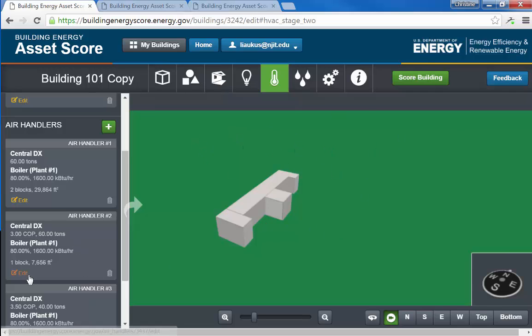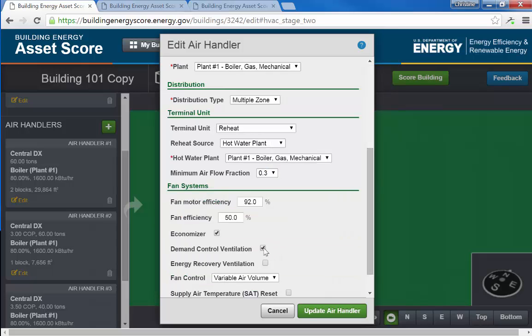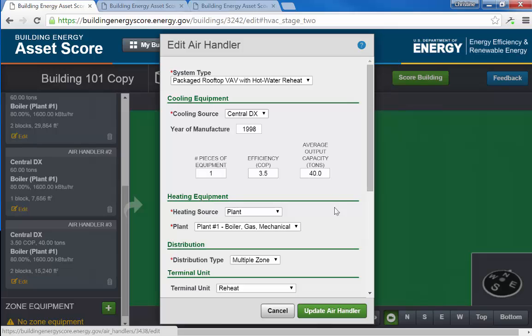So let's edit our second air handler. Again, upgrading the manufacturer of the cooling unit to 2013, taking out the COP, and adding the demand controlled ventilation to the fan system, supply air temperature reset, and fan static pressure reset. And our third air handler. Our third piece of cooling equipment is actually a 40-ton unit, so that did stay the same. The capacities of these replaced units didn't change.